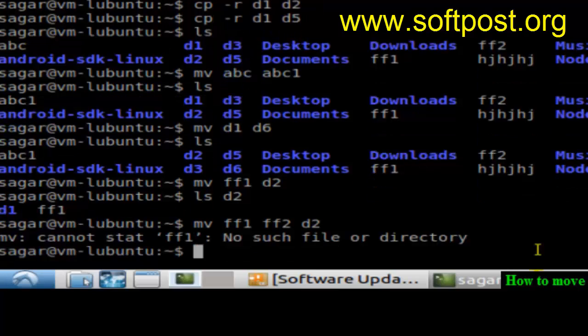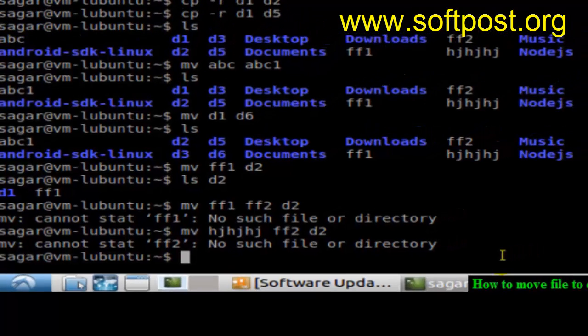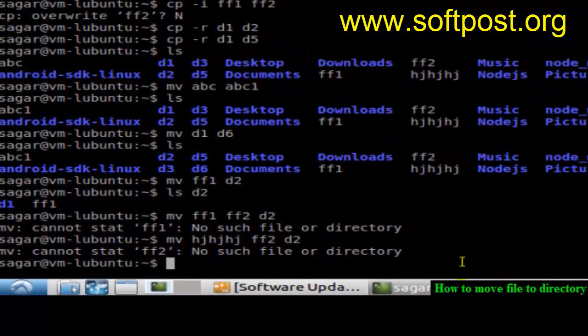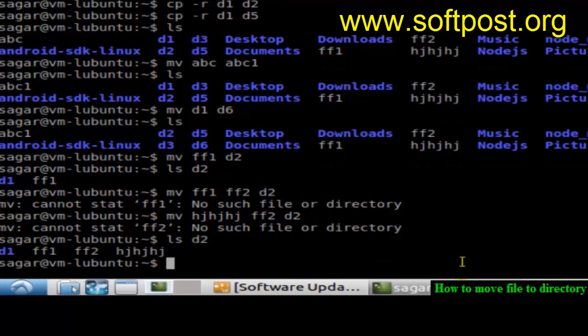And since ff1 is already moved, it is saying no such file or directory. But if you use, say, instead of this file, let us use hj file, and ff2, since ff2 is not there, it is now saying no such file or directory. But now if you do the ls command in d2, those files should be already there. So that's how you can move the files in a directory.